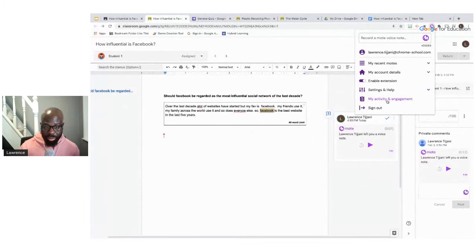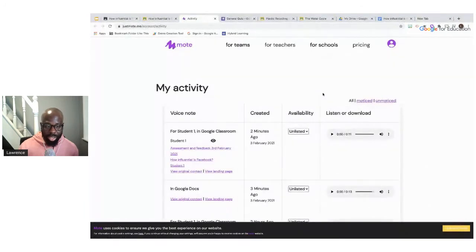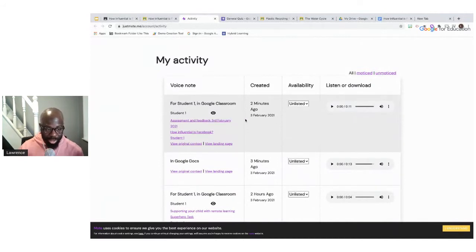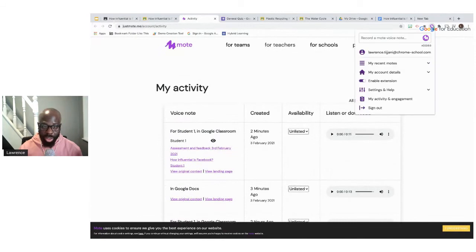So if I click on this, it gives me a list of the Molts that I have created as well, and it tells me if the student has seen it and if they have listened to it as well. So this is really handy to have. All I did was click on my Molt extension on this bit here, and I was able to look at my activity and my engagement.